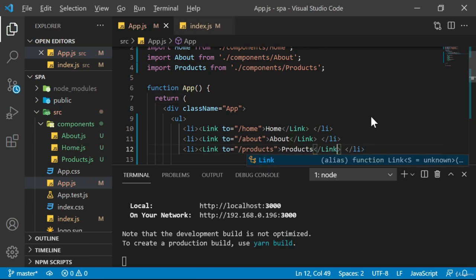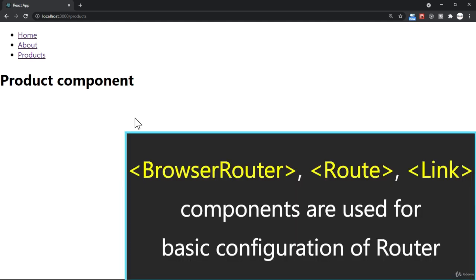Now let me just save this, go back to the output. I will refresh. Now I click here. You see this? There is no refresh here. About component, products component. So this application right now is at a level where you can understand the basic mechanism of React router and the basic mechanism of single page application. We are using the browser router, the route, and the link component for the basic configuration of router.